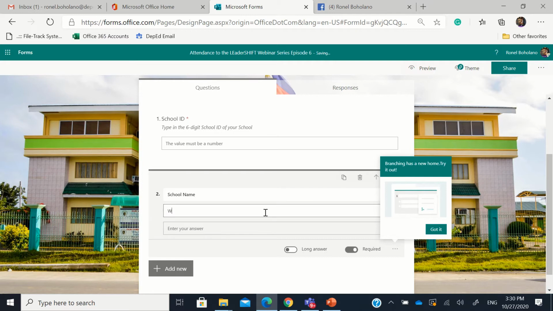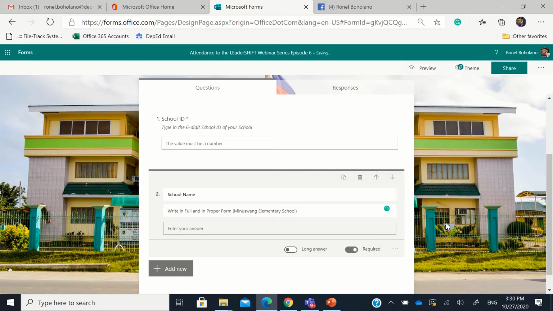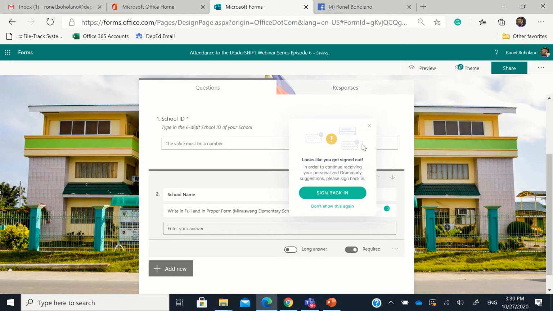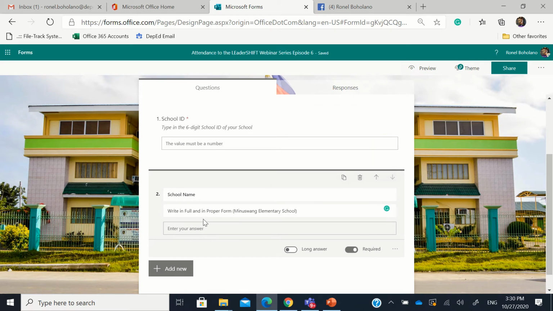School name, tapos write in full. And in proper form. For example, Minoswang Elementary School. Like this one. Okay. So, write in full and in proper form. So, like that. Okay.